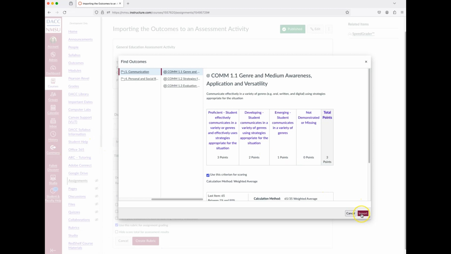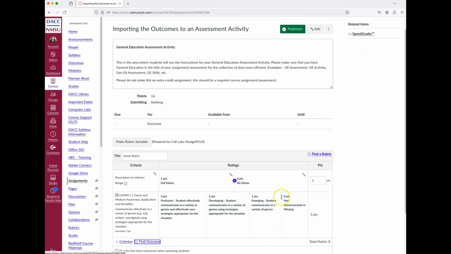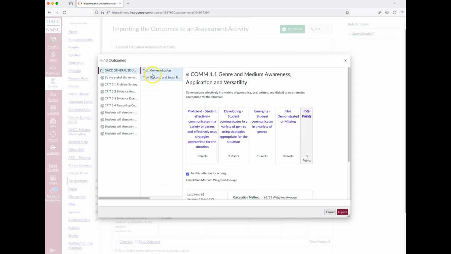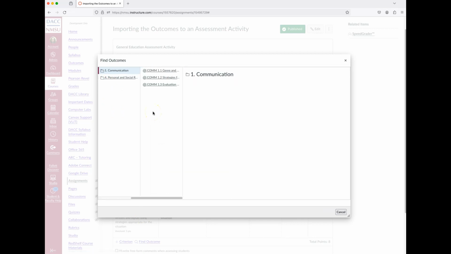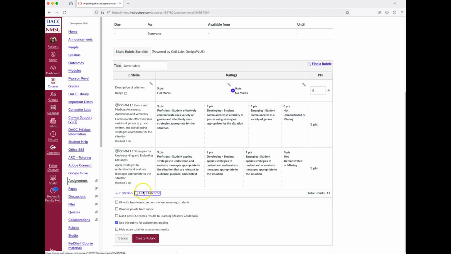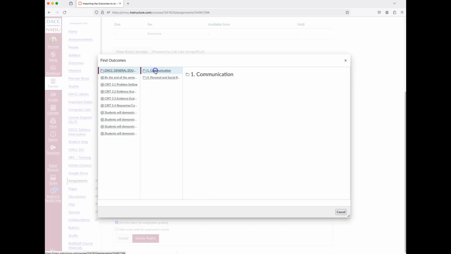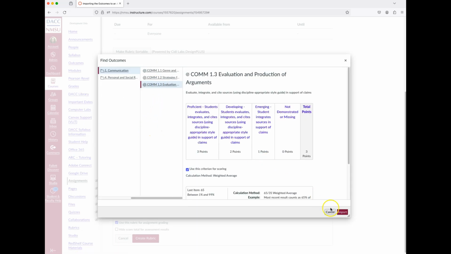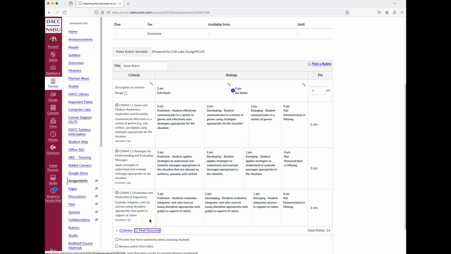So the next thing you do is scroll down and click Import. And you'll see that it has come into the rubric. So I'll repeat this 2 more times. I'll find the outcome, click on the folder, click on 1.2, import. Find the outcome, click on the Communication folder, COM 1.3, and import.